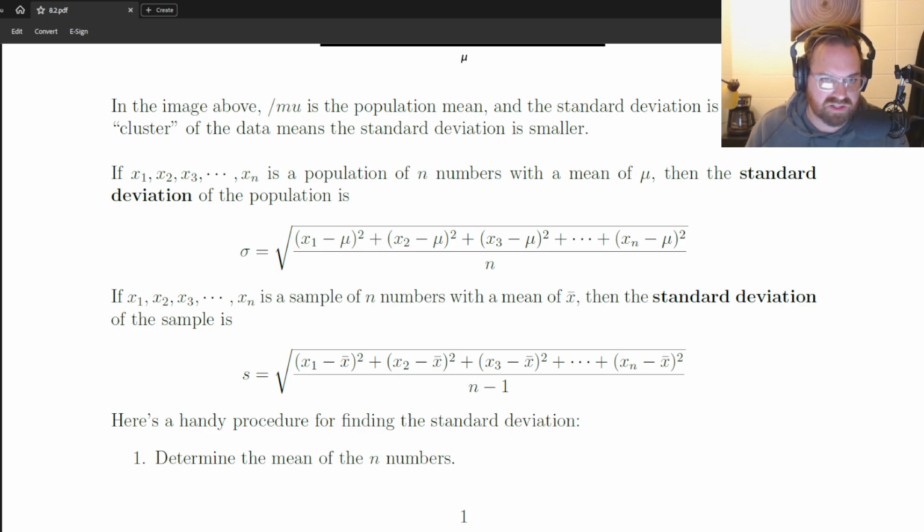Okay, so this is going to be our population standard deviation. The sample standard deviation is exactly the same thing. The only difference is we're just dividing by an n minus 1 instead of an n, and we're also using the sample mean. But practically speaking, they're basically the same thing.